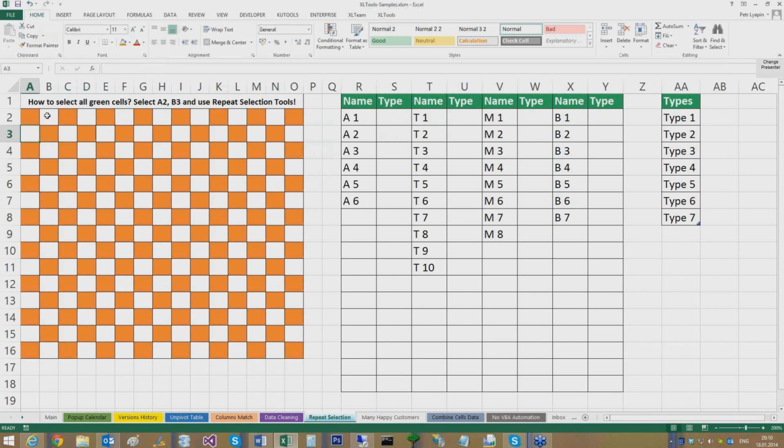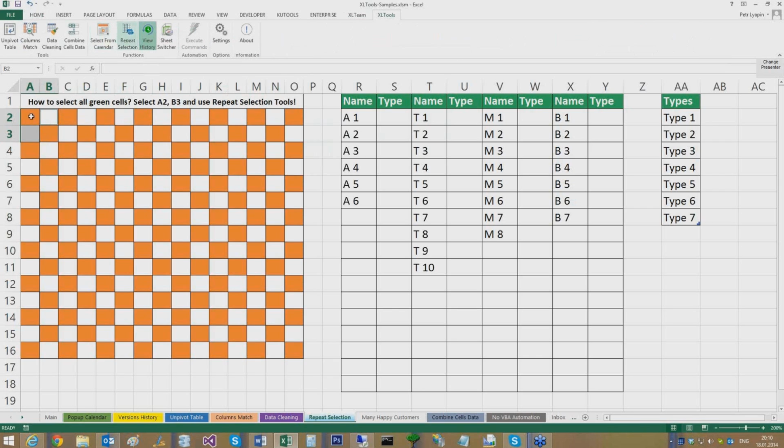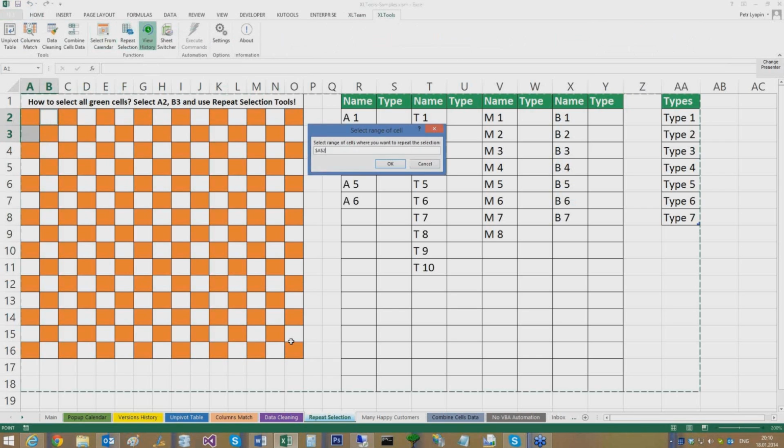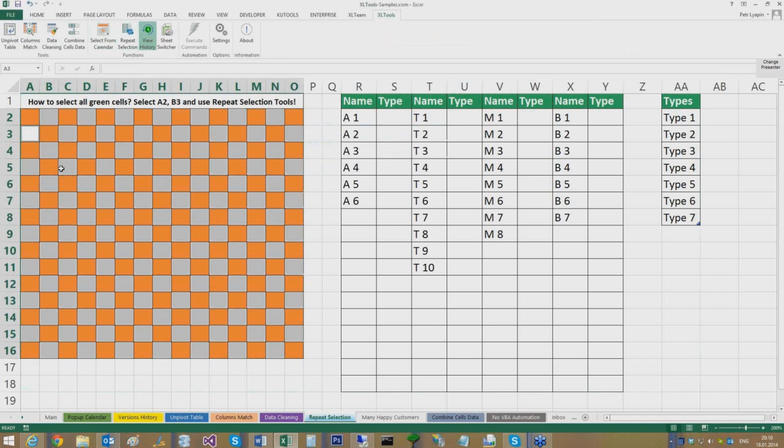The same way you can select all white cells. We select A2, A3, B3, and click repeat selection. Here we go, all white cells are selected.